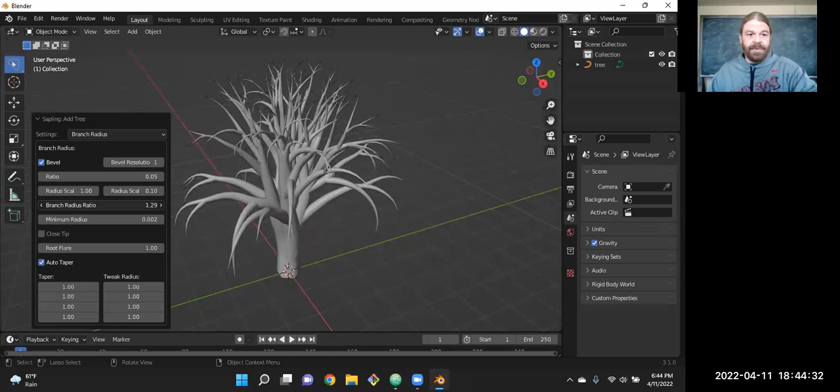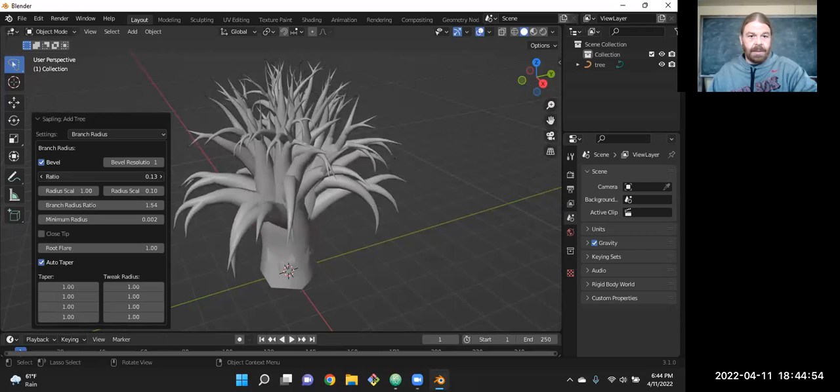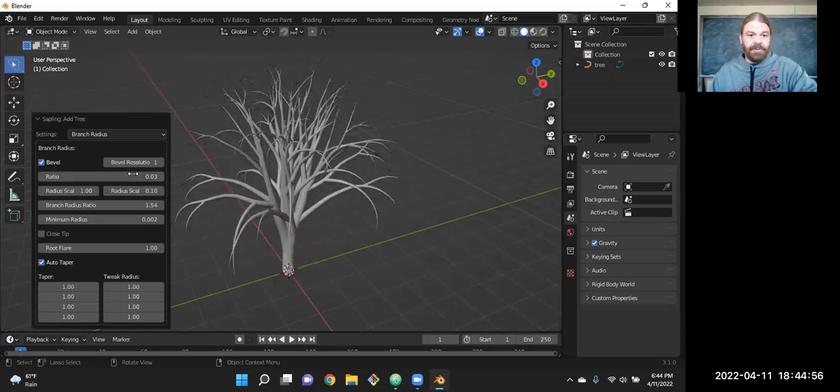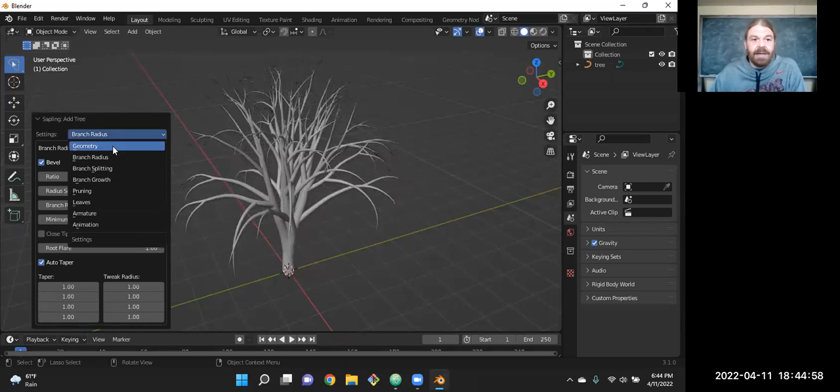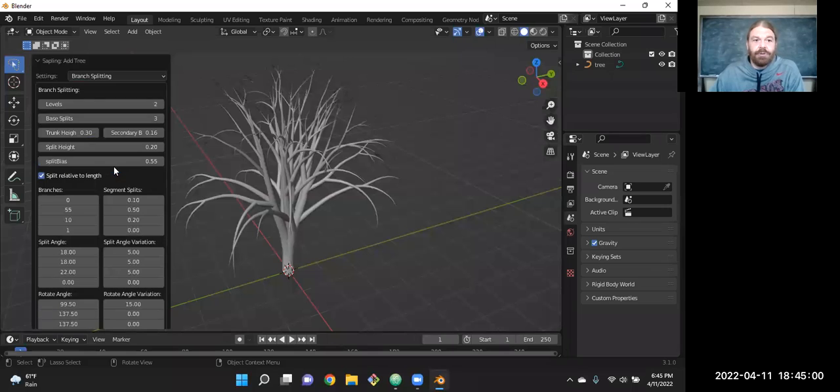adjust, you can see just how quickly it fades down. Sort of the minimum radius, the flare on it, a whole bunch of different options that we can control what our tree looks like until we find branch splitting.